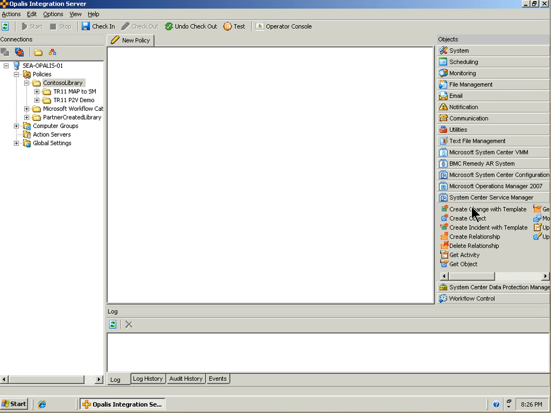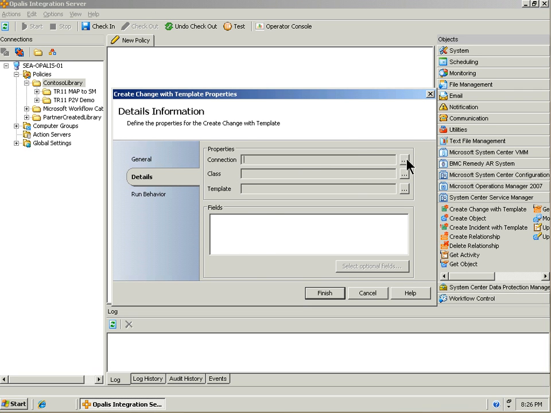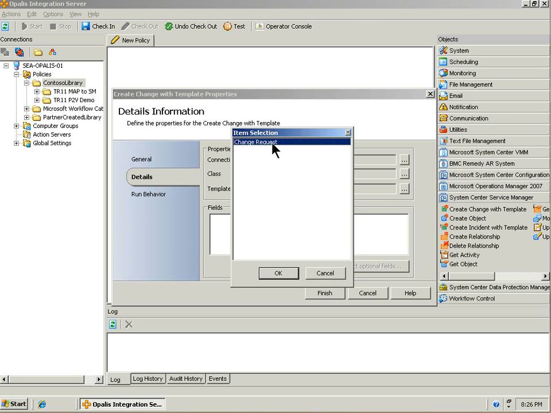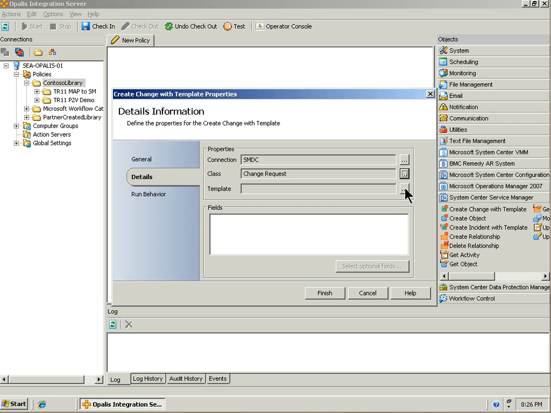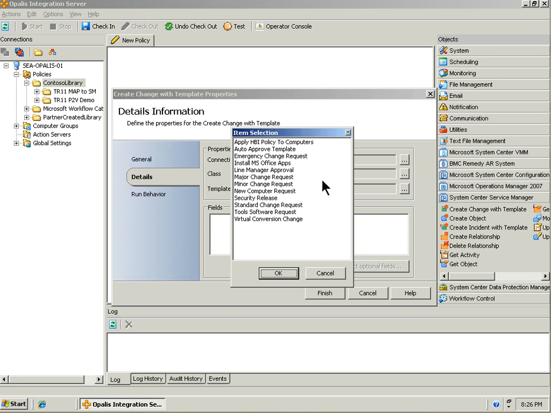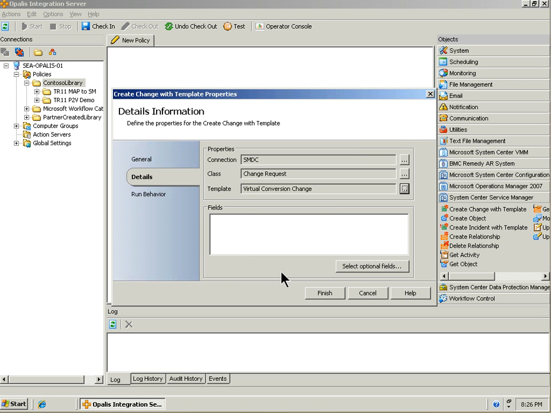For example, creating a new change request based on a template in Service Manager, we can drag this activity out into the policy engine, right click and look at the properties of that. We have a connection set up to our Service Manager server. We'll select that. We'll select a change request as the class that we want to integrate with, and when we hit the button beside the template, we will get a dynamic list of templates back from Service Manager that we can populate. For this example, we'll choose a template called Virtual Conversion Change, which is a change request that has been built to allow us to approve some physical to virtual conversions, or P2V.